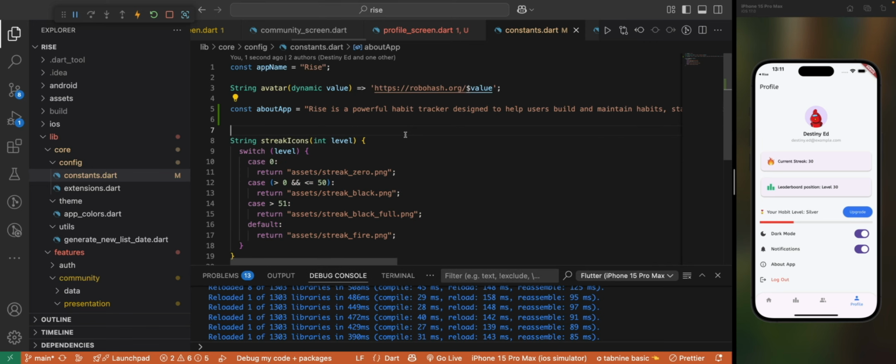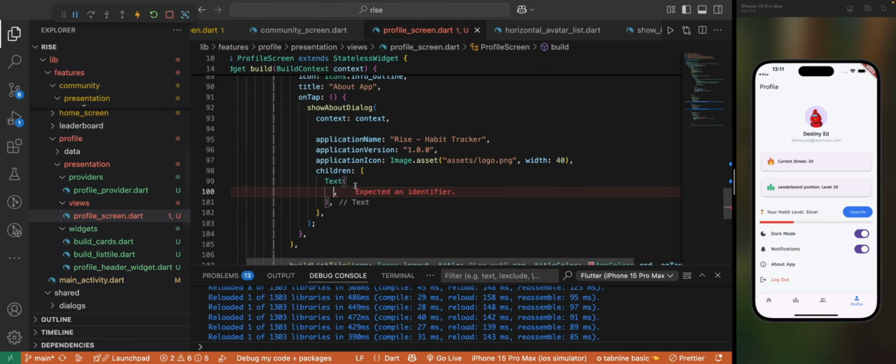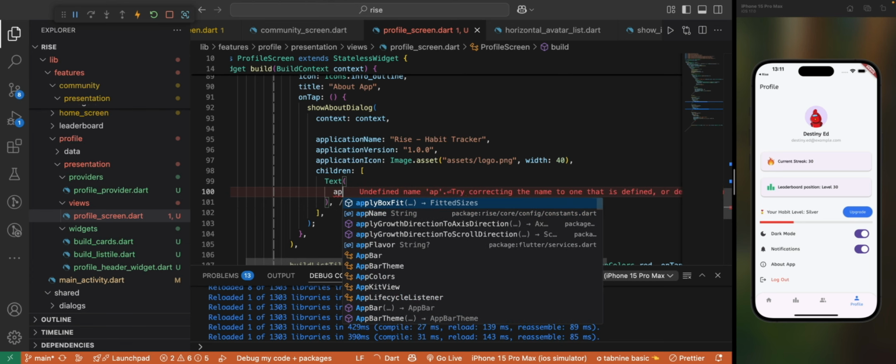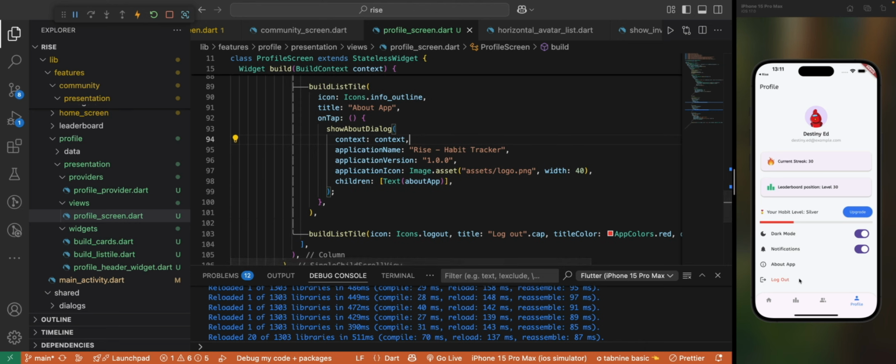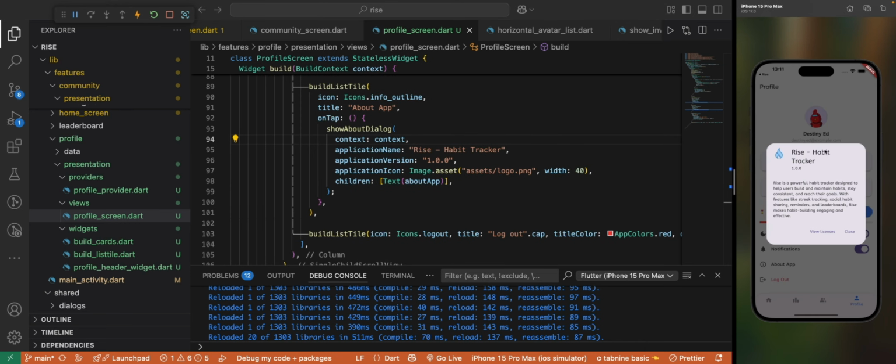We move one of these. Okay, then we can go back here and put it here, about app. Nice. So see what happens when we click on it. It's going to show this show about dialog. You can see Rise Habit Tracker app. This is the icon. This is the version of the app.